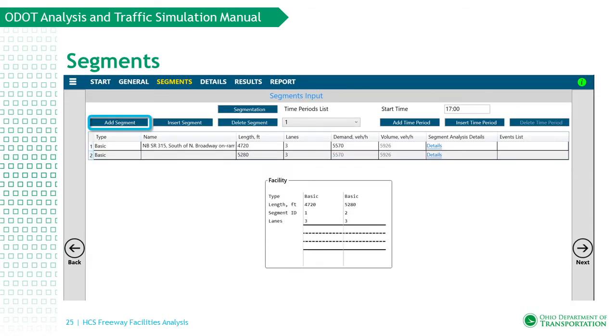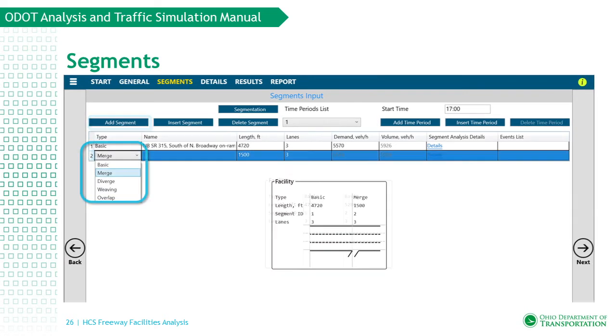Next, to add another segment, click on Add Segment. This will add a new segment below the first one. Now we will build the Merge segment. In the drop-down menu, there are multiple options including the Merge option.